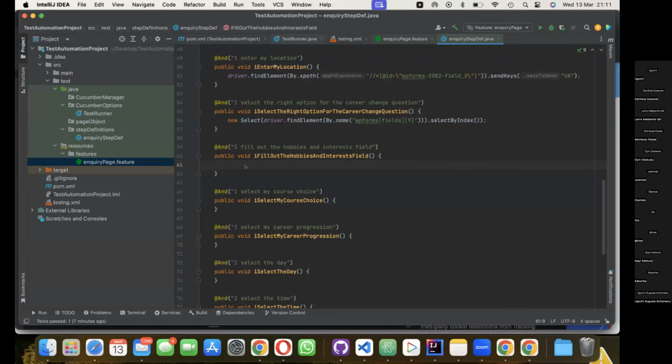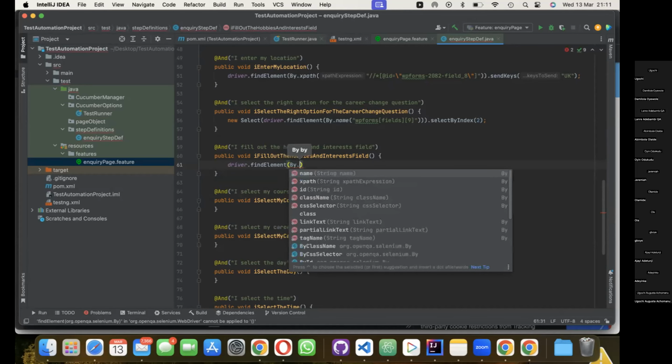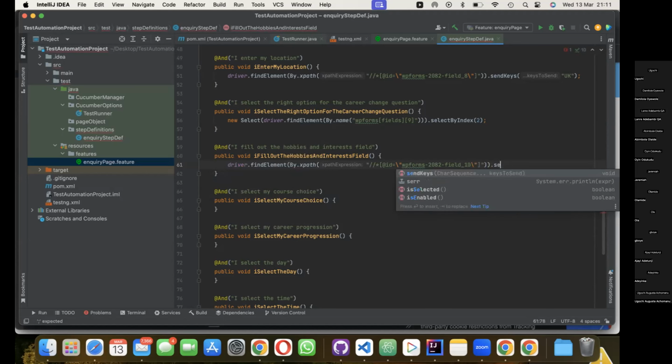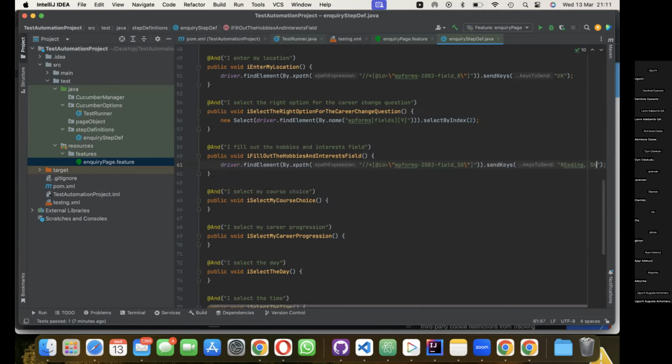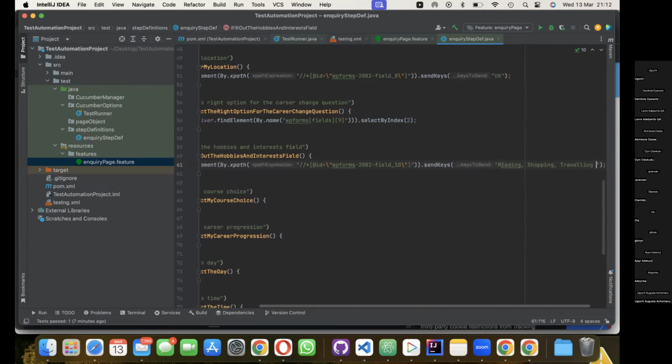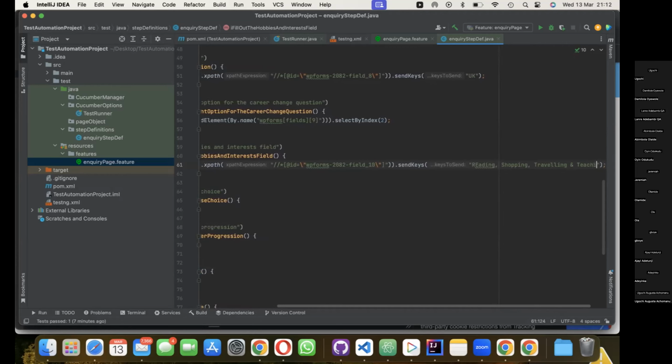IntelliJ. So that's going to be driver dot find element by XPath dot send keys, because it's a field, and I can type as many things as I want to. I can type reading, shopping, traveling, and teaching.